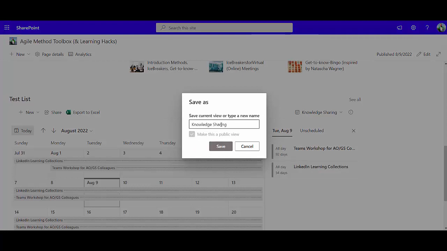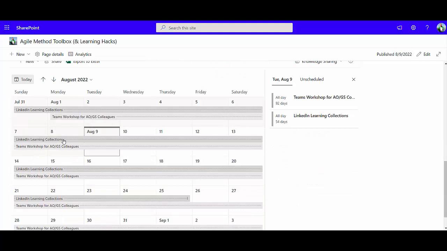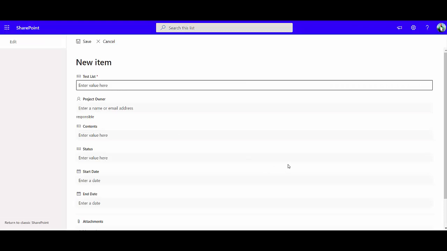Looking at our knowledge sharing calendar in our SharePoint will not only show us the tasks or projects we put in, but the current date. In addition, we have now the possibility, by hitting plus new, to enter a new project or task.